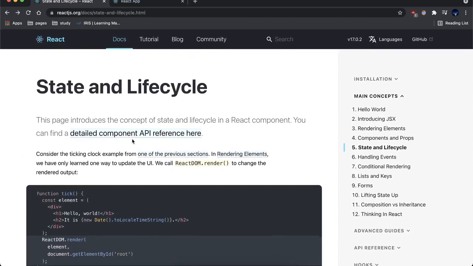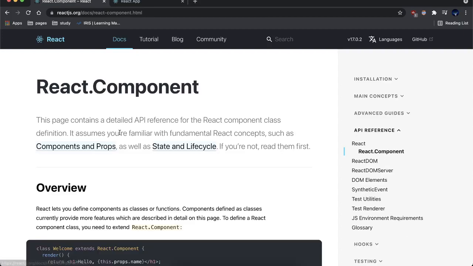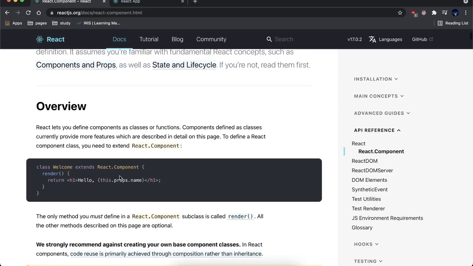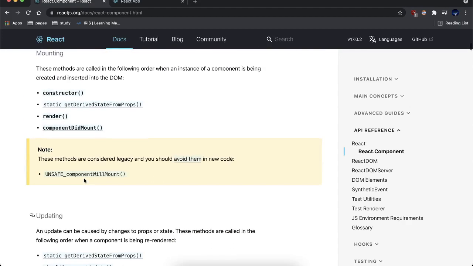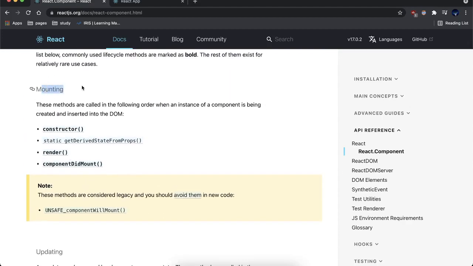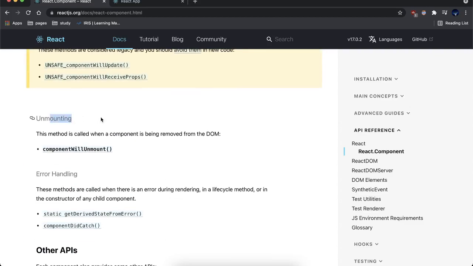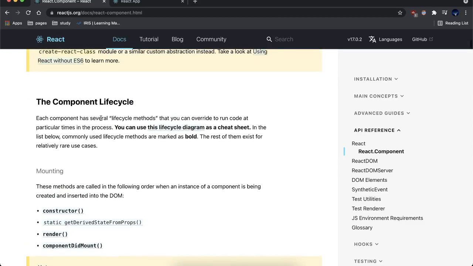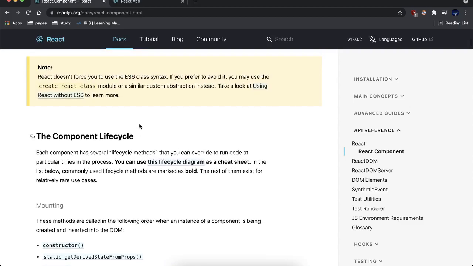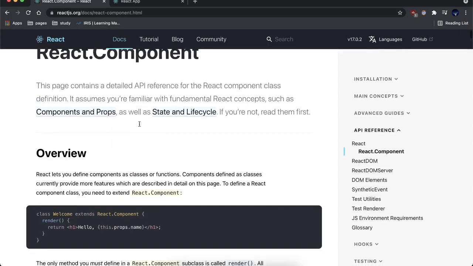So let's get started. If we go to the component API reference here, we see that we have the mounting, the updating, and the unmounting. These are the three separate criteria by which we can split this lifecycle.